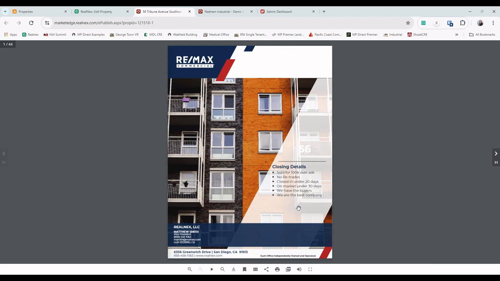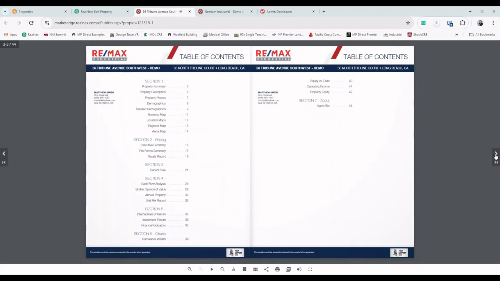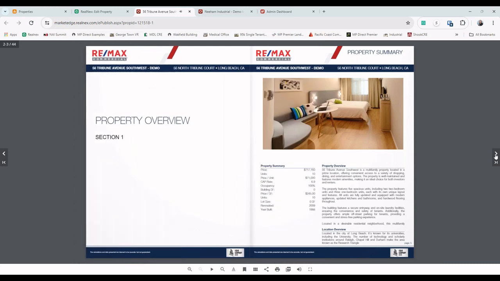Sold for $100,000 over ask. There are no retrades. Closing under 20 days, on market under 30 days. We have the buyers. We are the best company. You can add your own information on there, and your own name, co-brokers, address. We can even customize these cover pages for you, but there are a ton of cover pages in here that you can utilize. You can do portrait, you can do landscape. Table of contents will get created for you automatically.